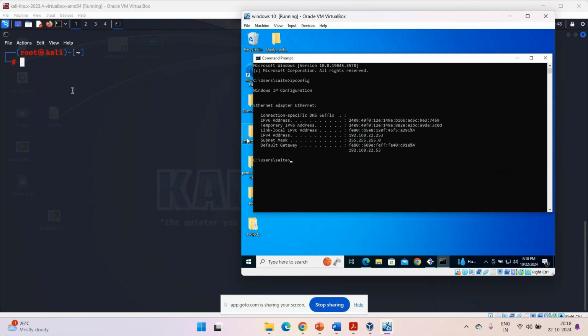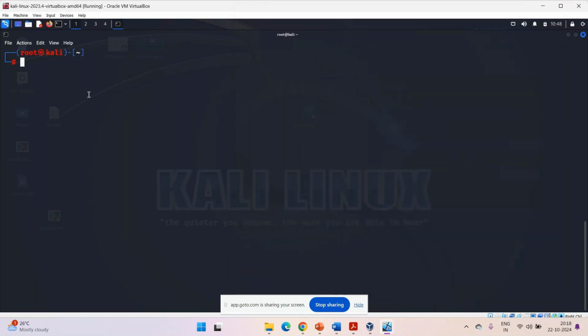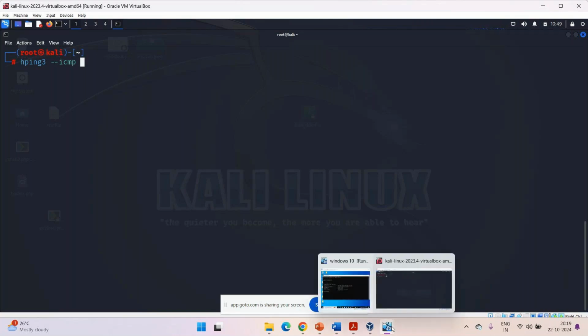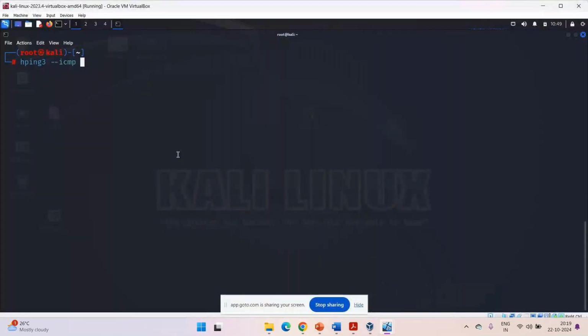And then here I am going to use hping3, and I am planning to send ICMP packets, Internet Control Message Protocol, which we use for troubleshooting purposes, to see whether the packets have been delivered or not. We'll learn about it later, but I'm sending these ICMP packets to this particular IP, 192.168.22.253.